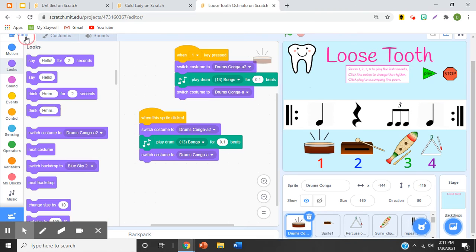Let's go back and look at the code. It says when this sprite is clicked, switch to drum conga 2 costume. That's the one with the lines. Play the bongo for half a beat or 0.1 beats, and then switch back to drum conga A. So that's how it looks.